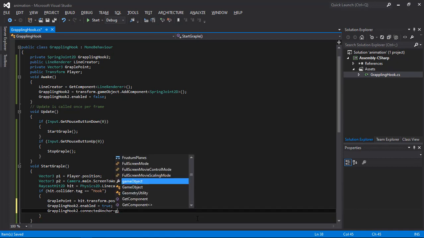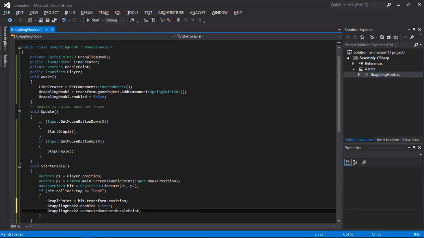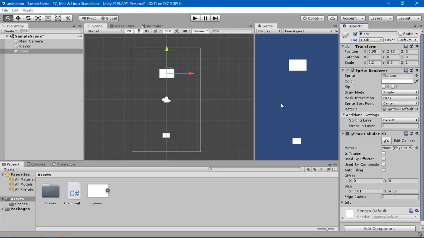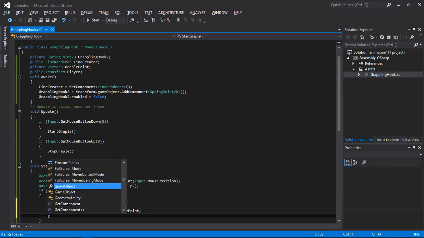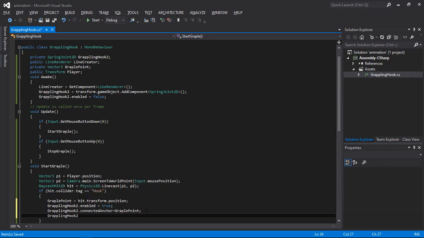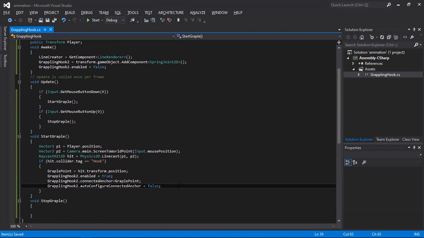So right now we have the position in our grapple point here. We got the position of this block here, like hit dot transform dot position. And another thing that I'm going to do is grappling hook dot auto configure connected anchor. We need to disable this, we need to set it to false because we don't want it to connect automatically.